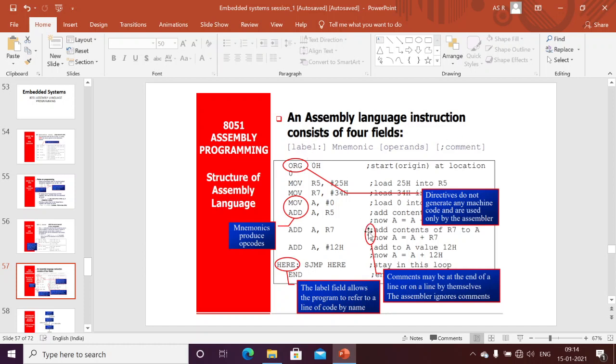Okay, these are the comments. Here I'm representing them with a semicolon. After that we write the comments. Okay, this is the way we need to write any assembly language: first with ORG and END, and in between we can write all our programming.